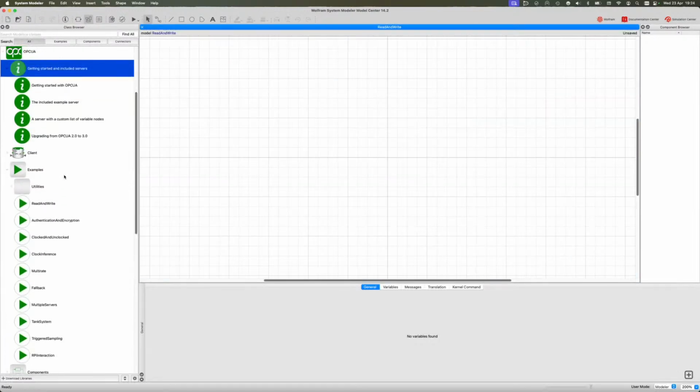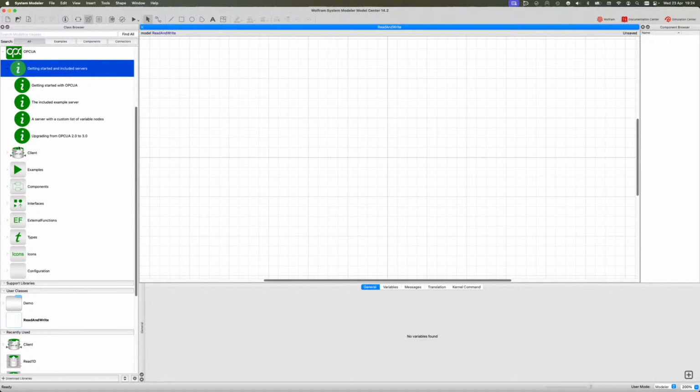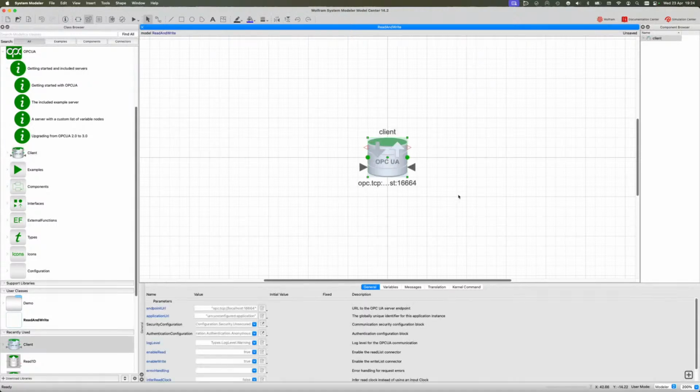The first thing we need is a client that we can drag in here. In the client, we have various parameters for configuring the connection to the server. The first most important one is the endpoint URL, which is the URL of the server. The default value will work for my example server here. And here we also have the security configuration.